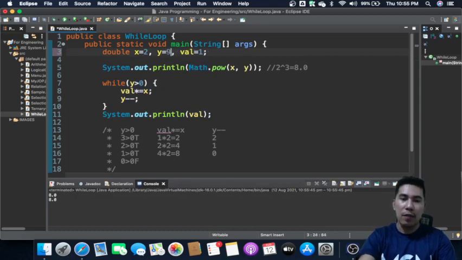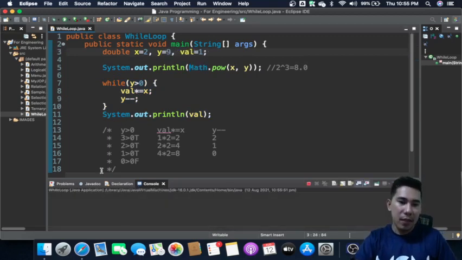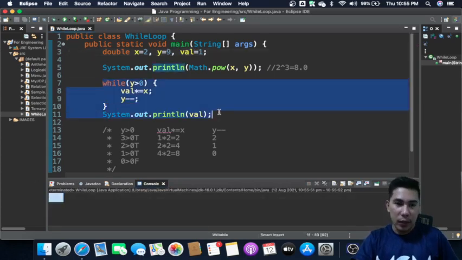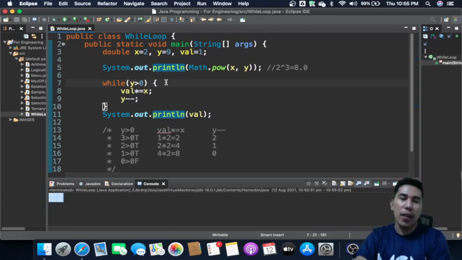Let's say you have 9. Let's say if it's still the same, yeah, it's still the same. So our program is consistent. Okay, so that is for the while loop.